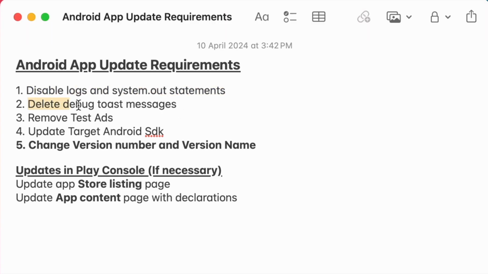Next, delete debug toast messages. If you have added any toast messages to debug your app flow, then make sure to remove all of them in the release version to avoid confusion in the user experience.